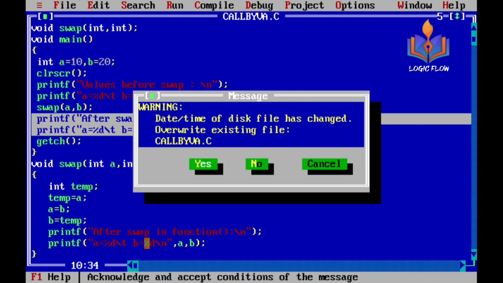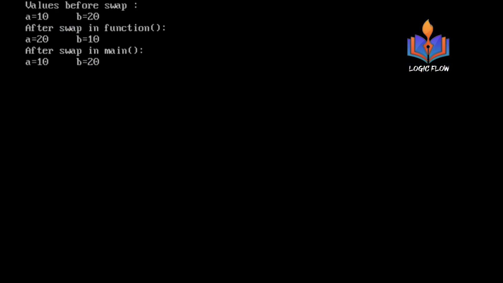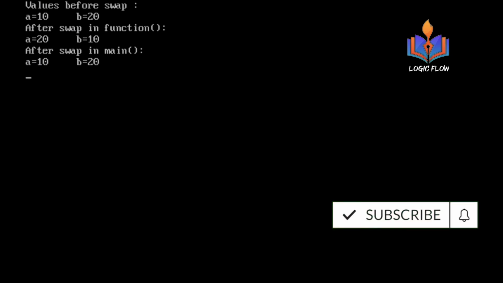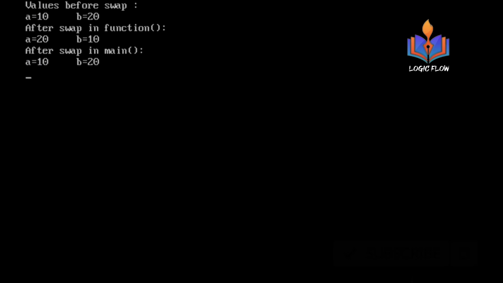Okay, save, Ctrl F9. Yes, see here. Values before swap 10 and 20, then function call. Values after swap in function, see here: A equal to 20 and B equal to 10. Swapped values. Then again control goes back to the main function. After swap in main, what happens with A and B? Whatever A, B values I have in the main function, that value itself gets printed, 10 and 20.